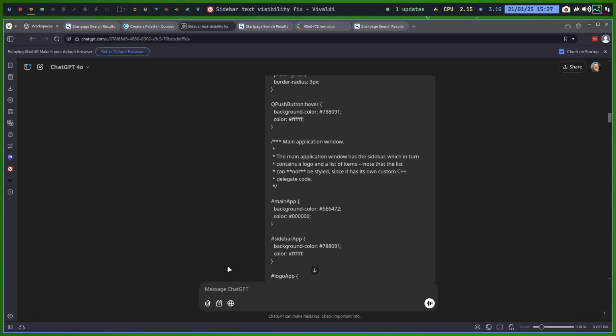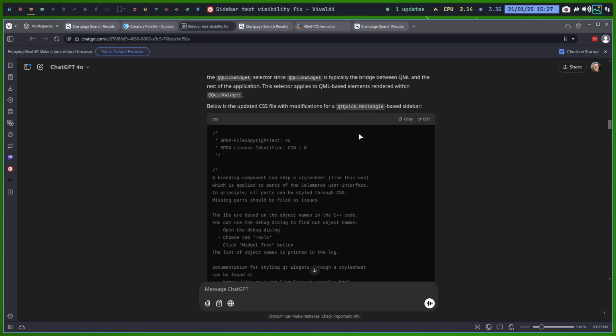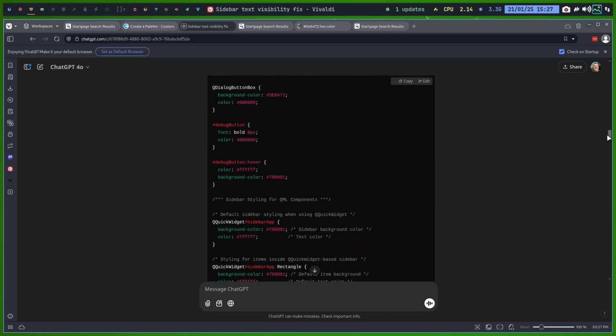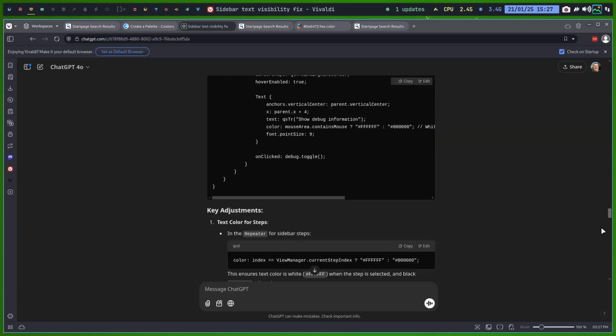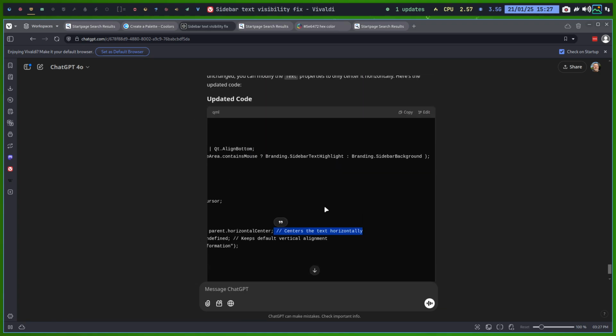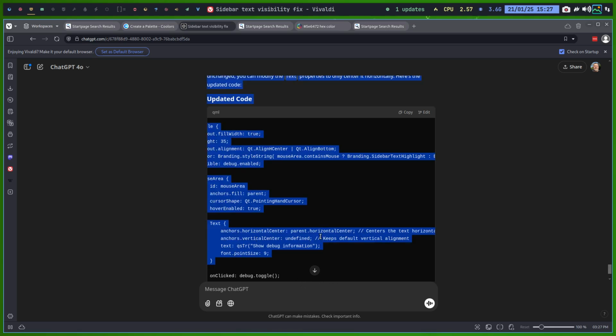Let him help you, right? You can drop files, you can drop images, you can ask him, I would like to have this and that. That last thing that I asked was just an example. Yep, all the way down is centering the debug thing. So here it is. That's what he says: you need to anchor, horizontal center, parent, horizontal center.